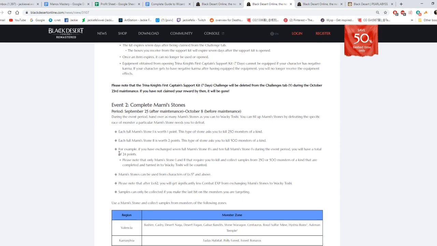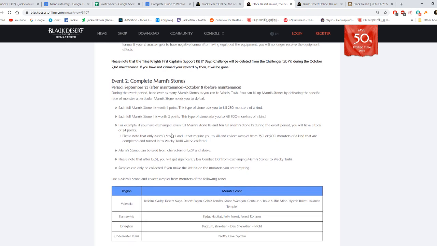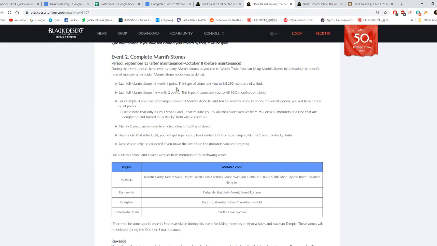Alright, next one, event 2, complete mining stones. So this one is essentially filling up your money stones and handing them over to Wacky Toshi, the NPC, and essentially the money stone 1 is worth 1 point, the money stone 2 is worth 2 points. The first one you kill 250 specific monsters, this money stone 2 you need to kill 500 of each.